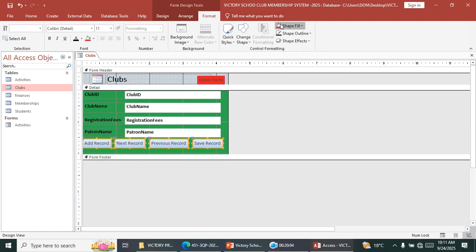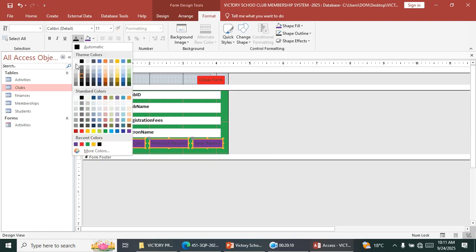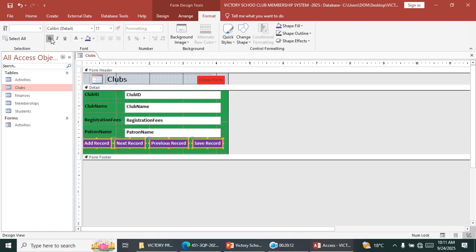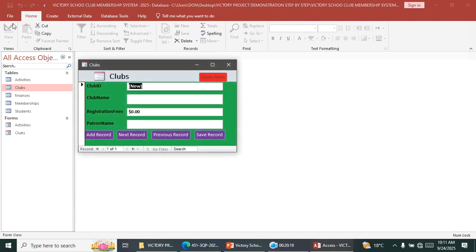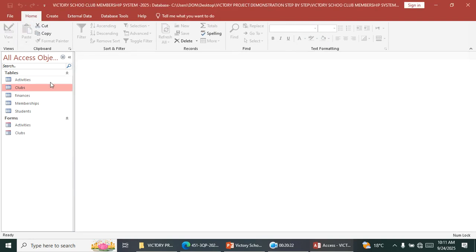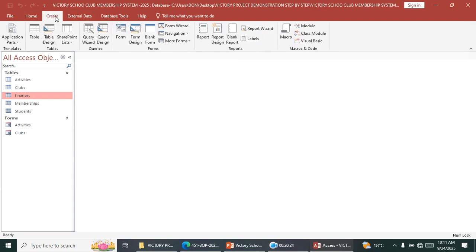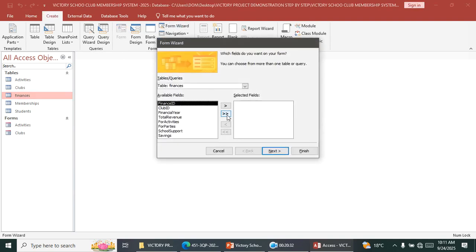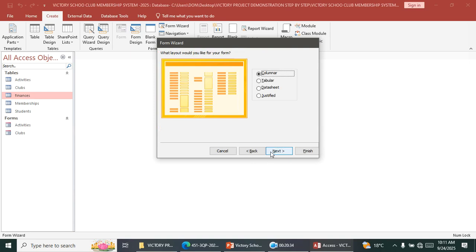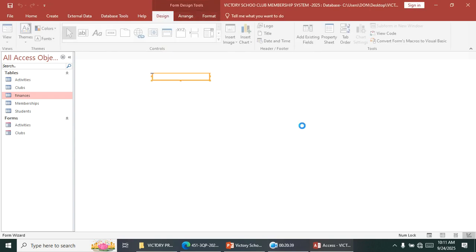There we are. You can also change now this one the way I'm doing it. Change this color to white, and bordered. You see? Now, when I click on file here, you see now I have my other form. So I go to finances, do the same, create. Alternatively, you can also use this one. You can use the wizard, then send everything to the right hand side. Next. This time around I want a tabular. Next. It's called finances, then finish.